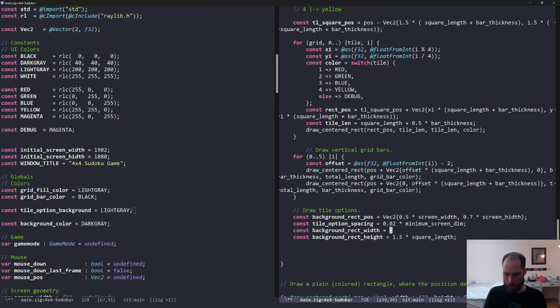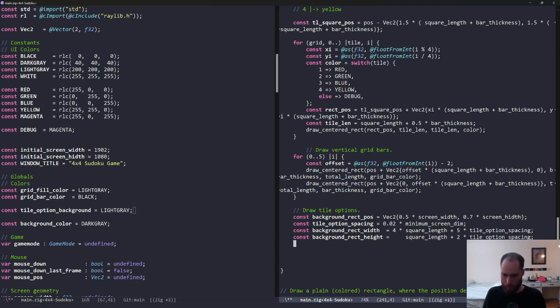And now the width of this is going to be 4 times the square length plus 5 lots of the spacing. And then the height is just going to be 1 of the square lengths plus 2 of the tile option spacing. Now we can draw it.